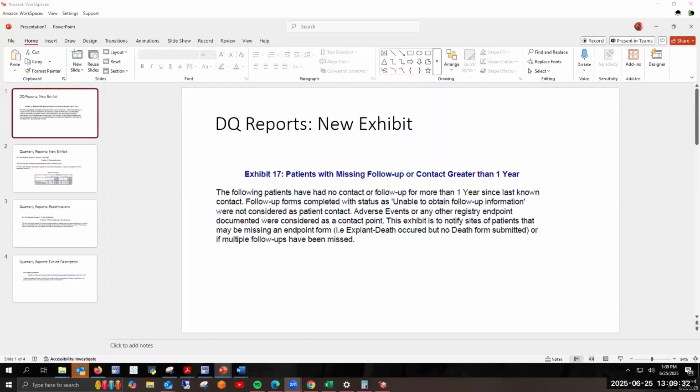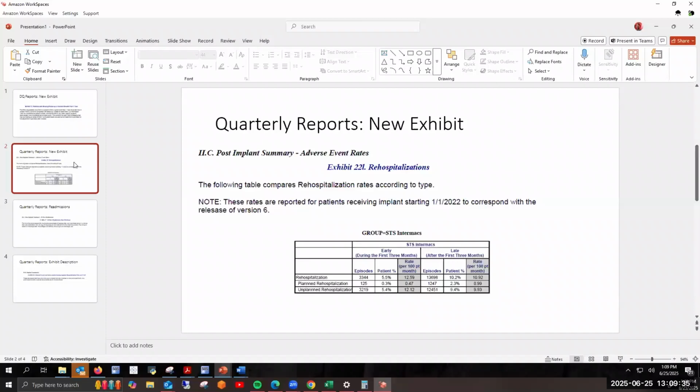And then for the quarterly report, we've added a new exhibit. This was at a request from a few centers as well as from STS to look at rehospitalization. So in your adverse events section of the quarterly report, you'll see this new exhibit within that list of adverse events, breaking it out both for your center as well as the aggregate Intermacs group of rehospitalizations overall, as well as planned and unplanned rehospitalizations. So there's several different reasons for rehospitalizations that are listed on that rehospitalization form, and we've gone through and identified the ones that were both planned and unplanned, and then we've defined those as you see here as an example of what that table might look like.